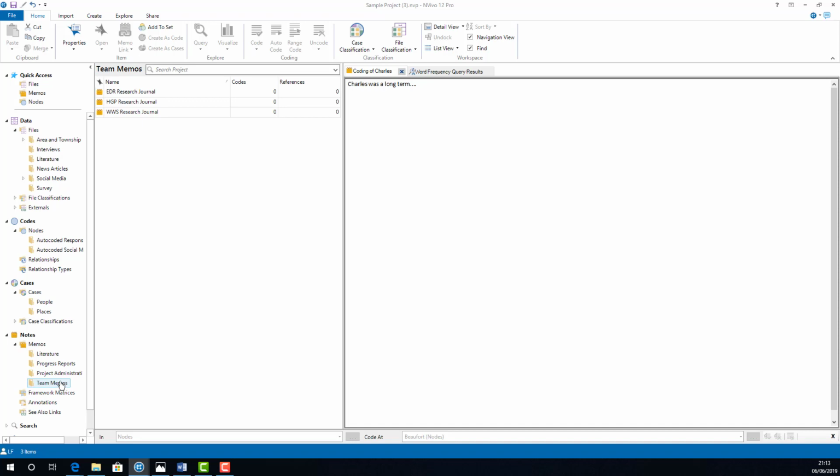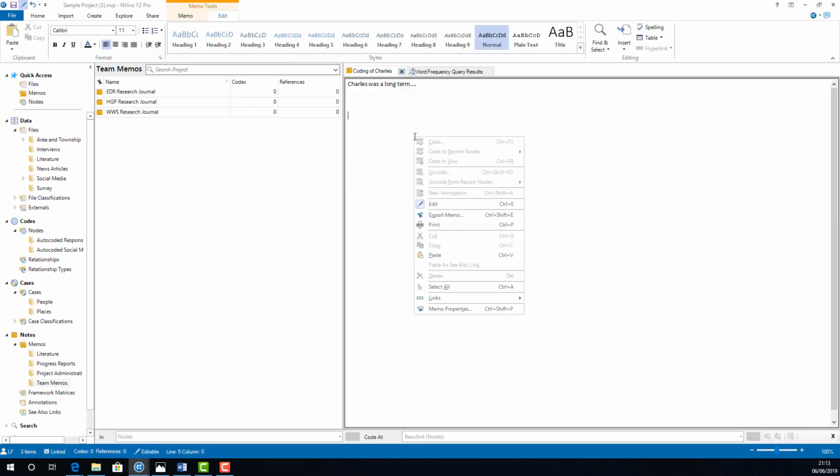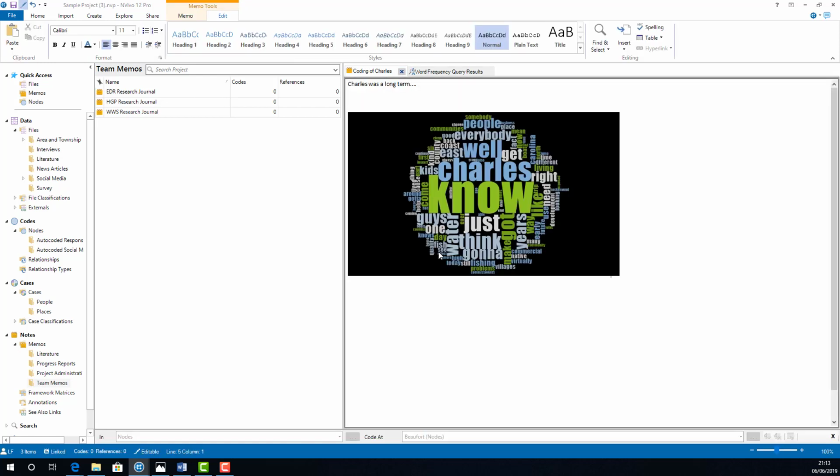Although we've not looked at queries yet, these can also be a useful place for you to store query outputs. In this example, I've run a query on Charles. This is a word frequency query and looks at the most frequently used words in his cases. Don't worry, this will be covered later on. I just want to show you how I can copy this and how I can paste it into a memo.